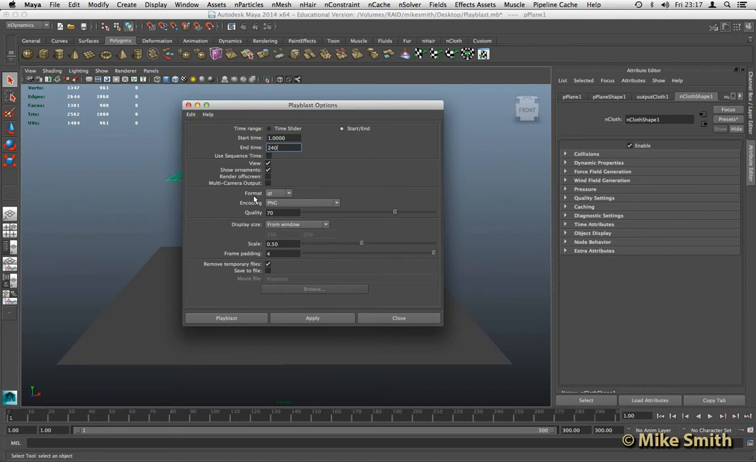Then we can look at our format. QuickTime is my preferred format. There are other options there. It really depends what software you have on your computer, but QuickTime is free to download and it's a very powerful tool. So I'll leave that on QuickTime. Encoding I'm going to leave on PNG because it keeps the file size down. It's also quite a nice quality for this, and I'll put my quality up to 100.